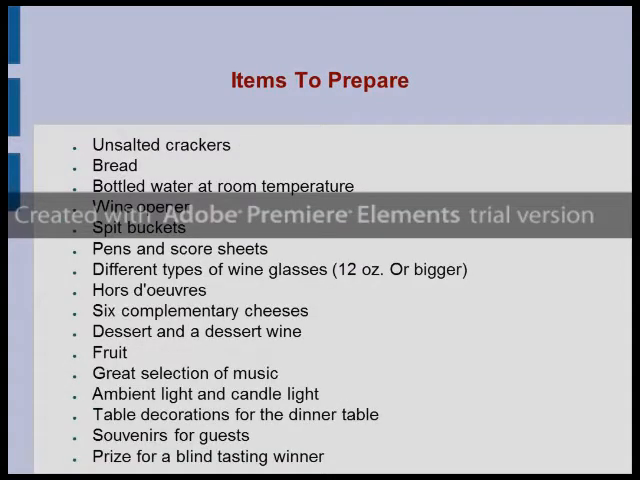Items to prepare for your wine tasting party would be unsalted crackers, bread, bottled water at room temperature. Do not use any ice water because this may numb your taste buds and affect your wine tasting. Wine opener, spit buckets, pens and score sheets, wine glasses 12-ounce capacity or bigger, hors d'oeuvres and 6 complementary cheeses, dessert and a dessert wine, fruit, great selection of music, some soft lighting or candlelight to bring out the color of your wine, creative table decorations, souvenirs, and maybe a small prize for a blind tasting winner.